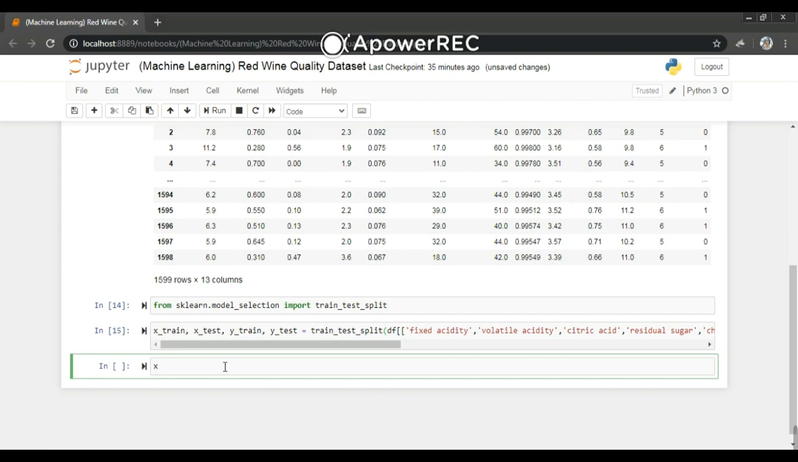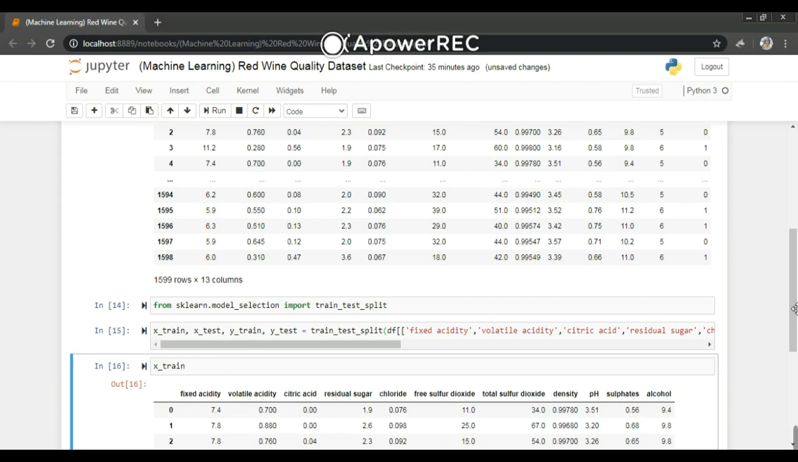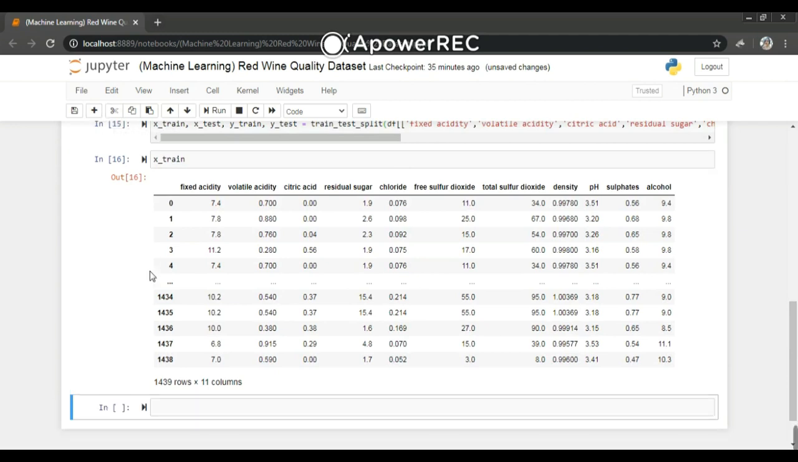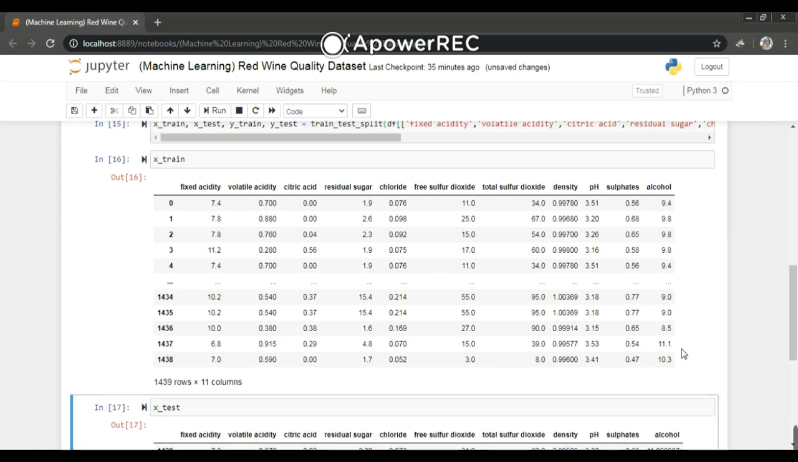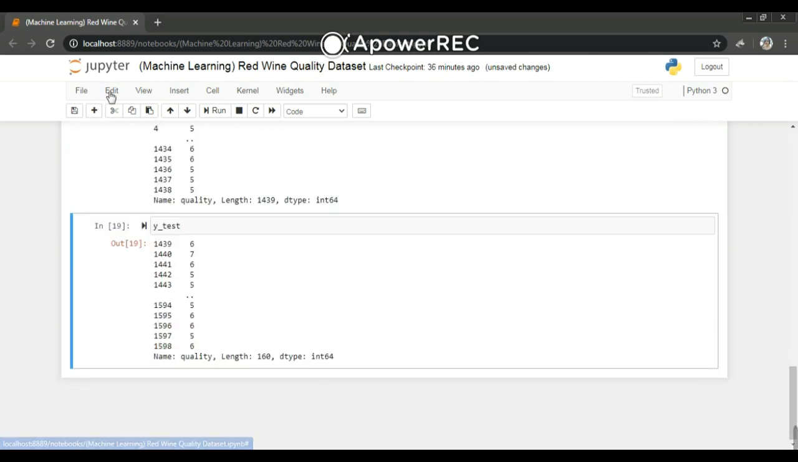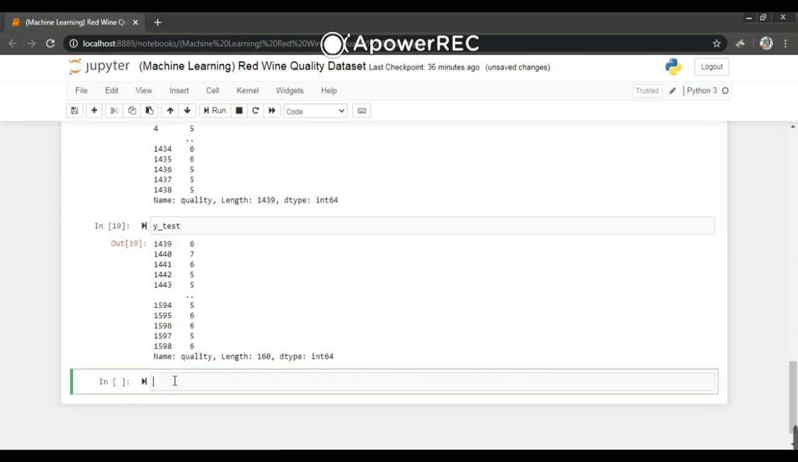After that, we're going to check our X train. We're going to run this, and this is now the result. Let's add a new cell and check the result of our X test. This is now the result, and so on and so forth for our Y train and Y test.